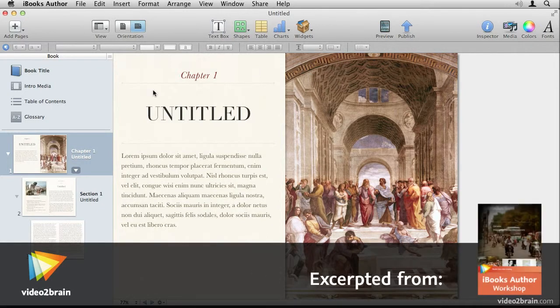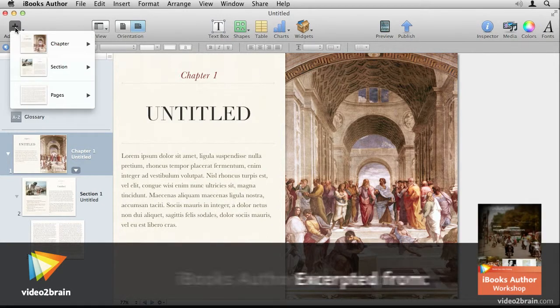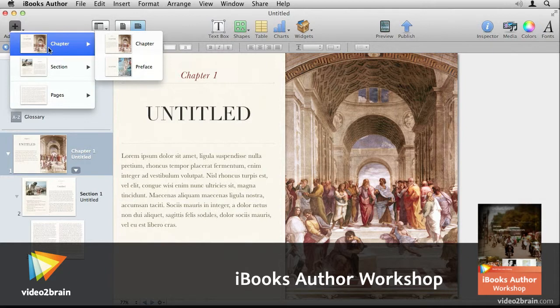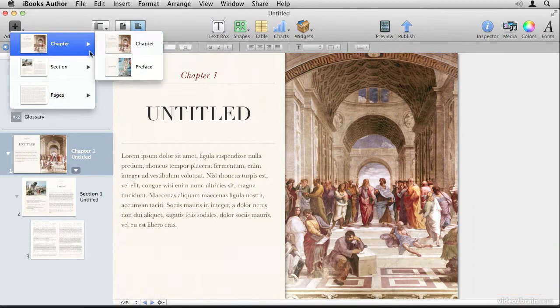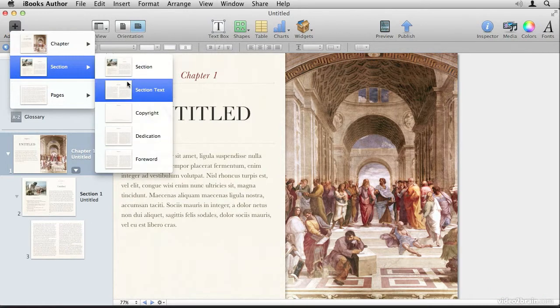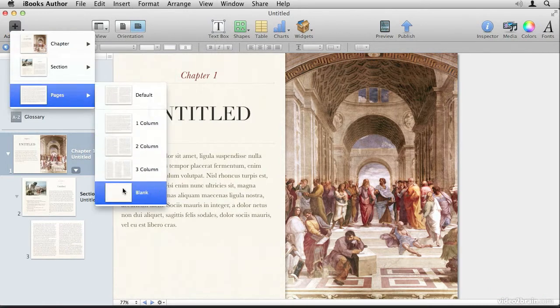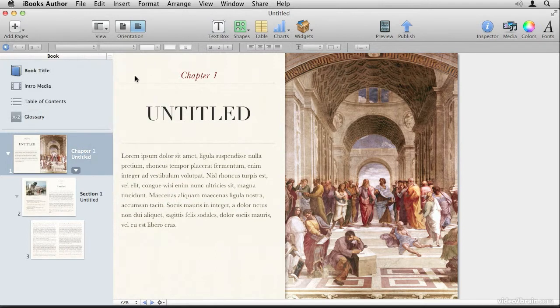The layouts that are included by default in any of the iBooks Author templates can be accessed from the Add Pages menu. You can choose to add a chapter, and here are the layouts that you have to choose from, section, and all of their layouts, and then pages, and the layouts there. However, you can completely customize those layouts. In fact, you could throw them away and start completely from scratch.